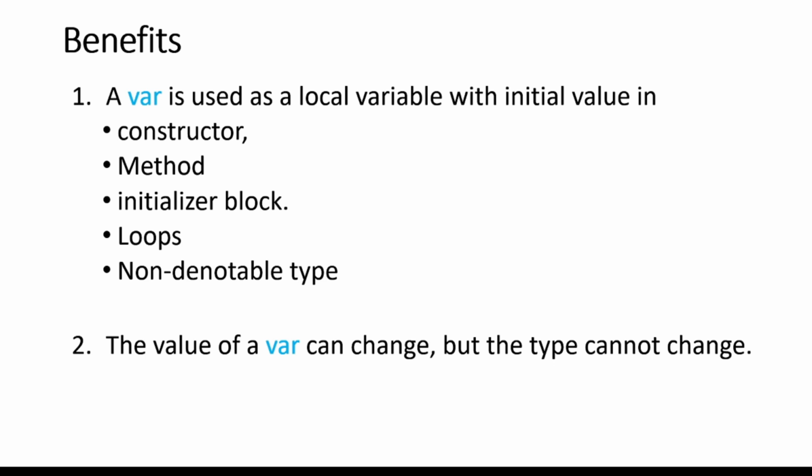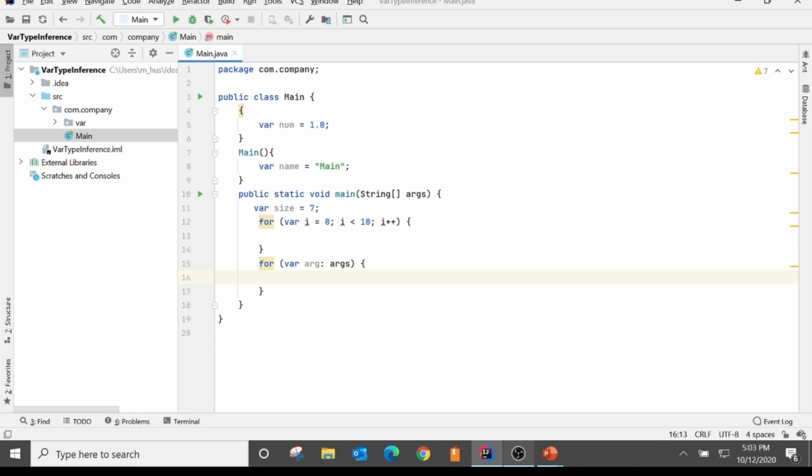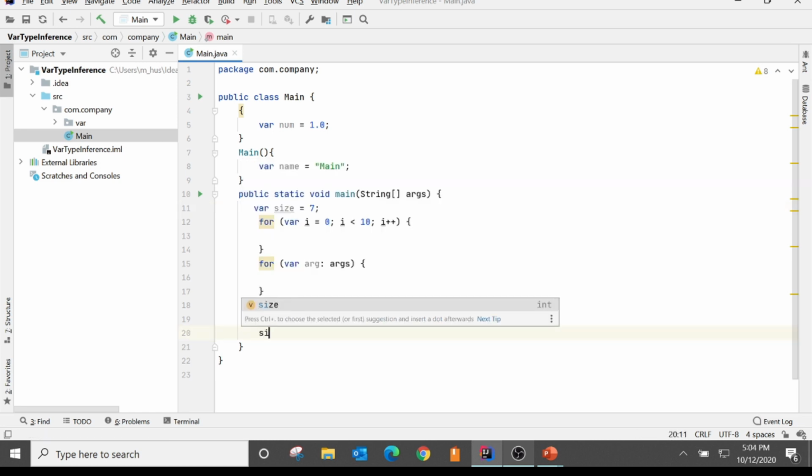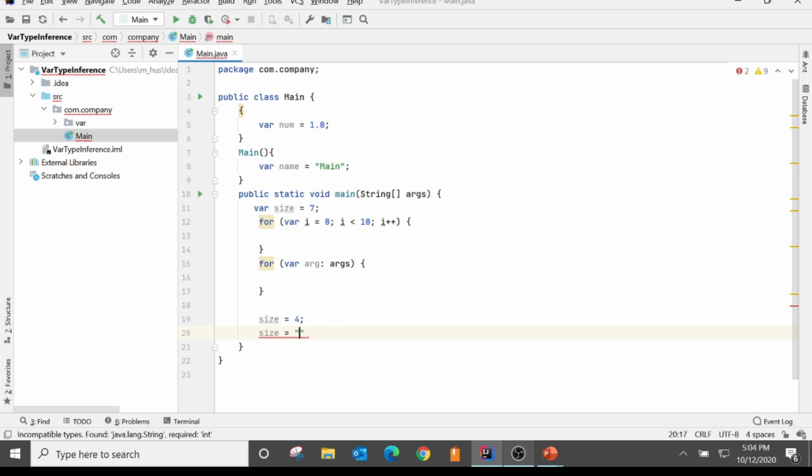Next benefit is the value of a var can change but the type cannot change, same as any variable. Here the size is 7, right? I can change the value of size to 4, because the type of size has been assigned to int. What if I put a different value like a string? No, the compiler will not allow me to do this, it won't compile, because a string cannot go into an integer.